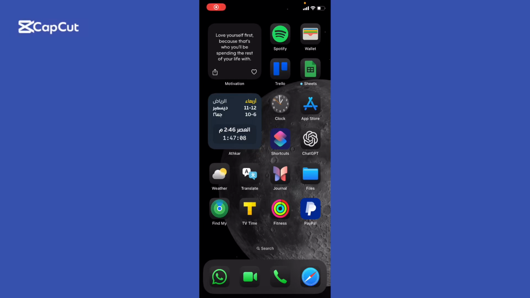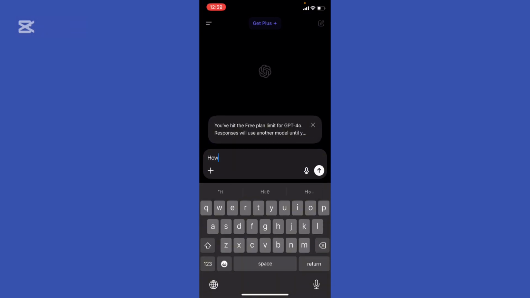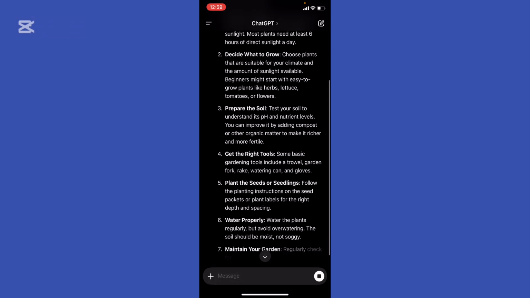How to use ChatGPT for beginners. So, what you're gonna do, go ahead to ChatGPT. To use ChatGPT effectively as a beginner, focus on a single topic and gradually build on it. In my case, I'm gonna use the topic how to start gardening, right? And I will build off of that, okay? And you can see right here how to start gardening. This is the topic, right?